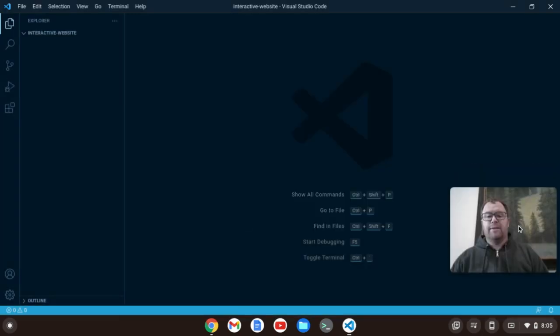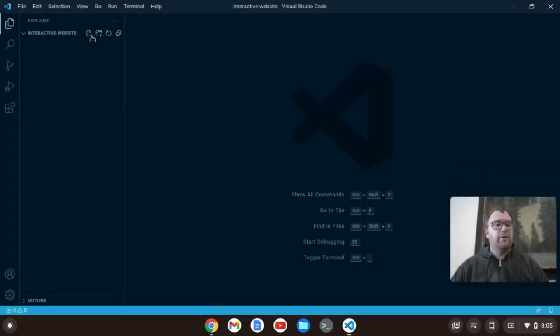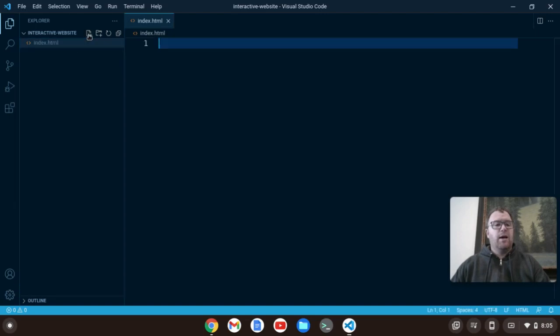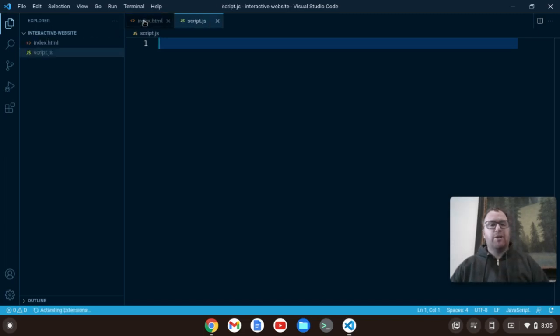Okay, so now let's create some files. I want a file called index.html. I want a file called script.js. And that's pretty much it, because I'm going to use all Bootstrap styling.